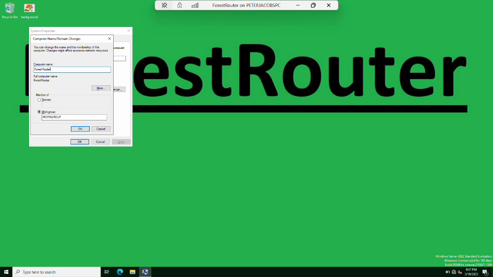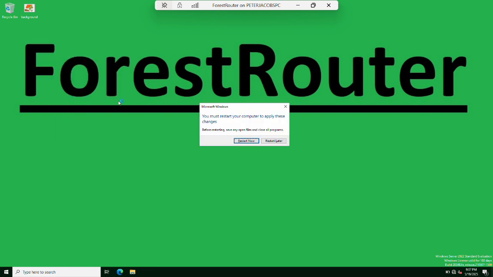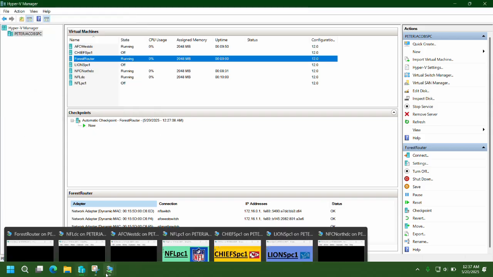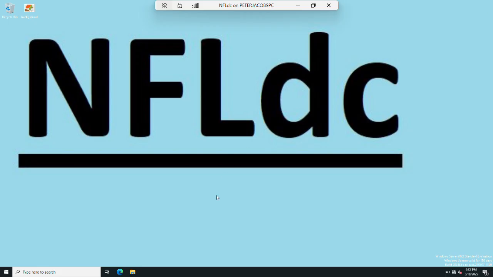Just change the computer name in system properties, although it's not as important with Forest Router because it's not a domain controller. Now we're going to go to NFL DC and do the same thing.